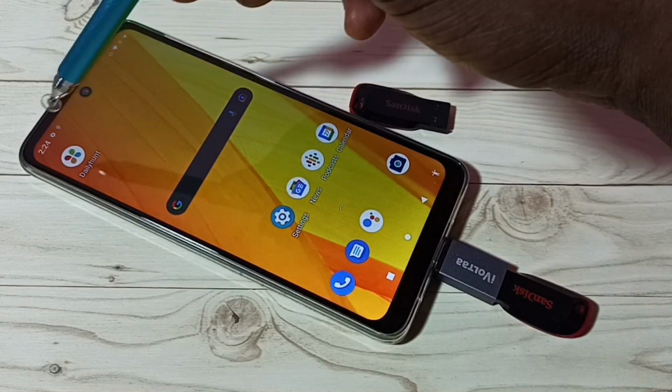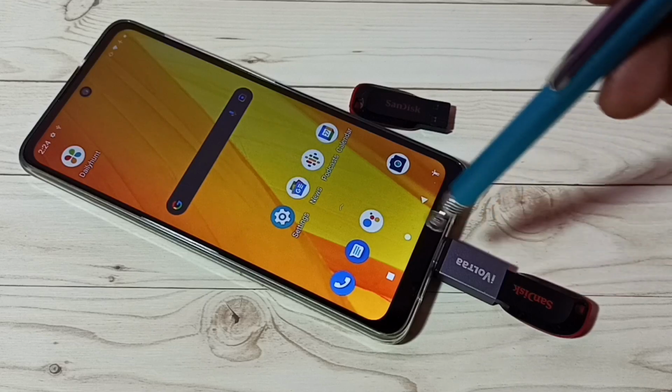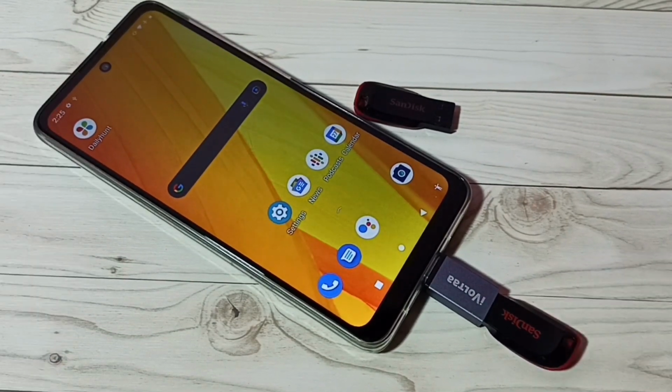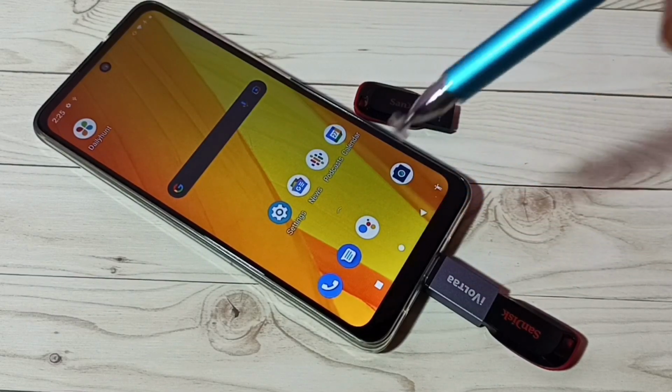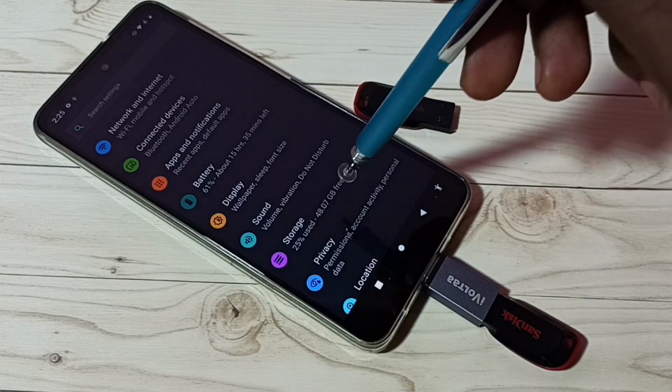So now here we can see one icon. That means this pen drive was connected to this mobile phone. This connection is successful. Now go to settings. Tap on the settings app icon. Then go to storage.